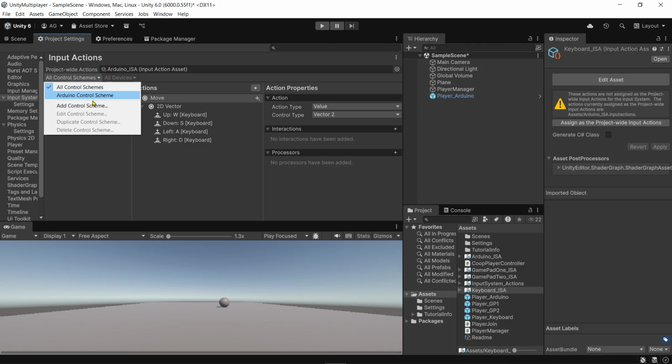The control scheme is the Arduino control scheme. The action map is the player Arduino, and currently I am only caring about movement. We can dive into all the other actions, jumping, shooting, backflips, whatever it is, at a later date. But this at least brings those ones in. Got our move action. It's using a 2D vector. The action type is value and vector 2s.